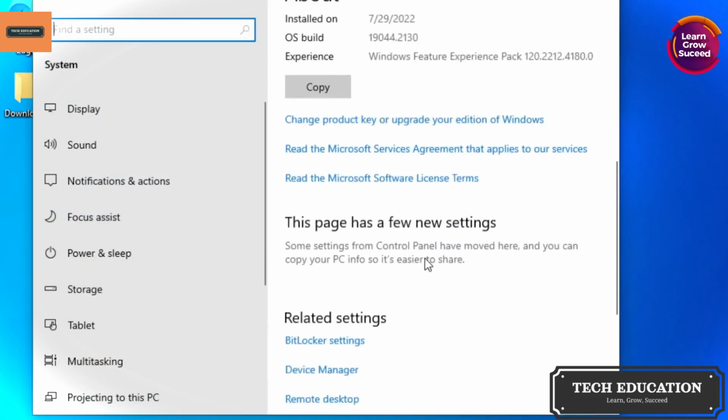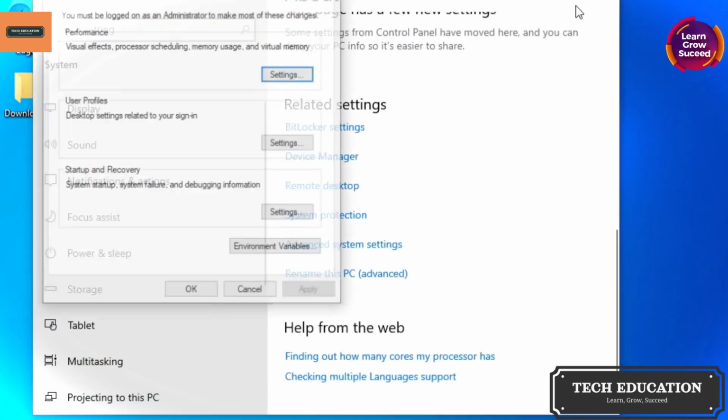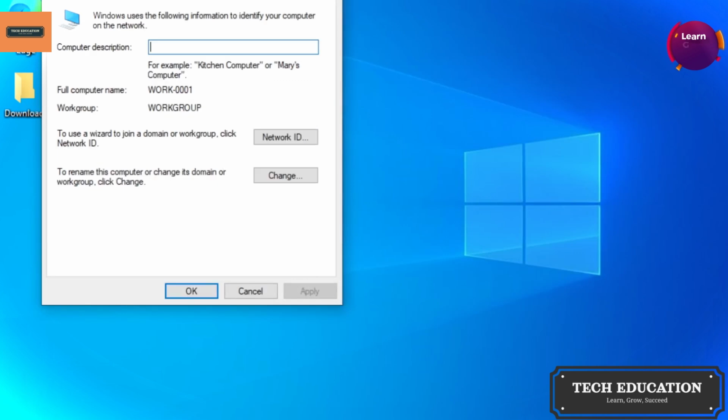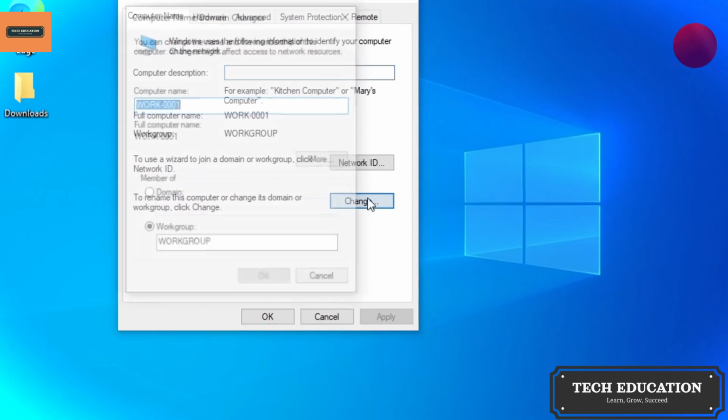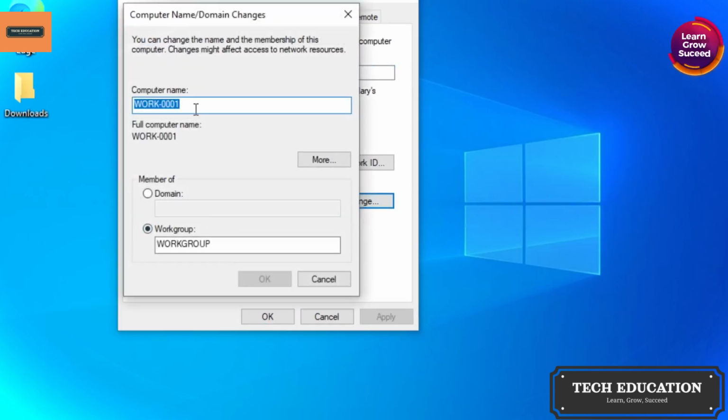All right, so I'm going to go back to our advanced system settings. As you can see here, the computer name is still work001. However, we're not part of the domain anymore, so I'm going to click change. This is what we're going to do: we're going to change it to workgroup work0002.